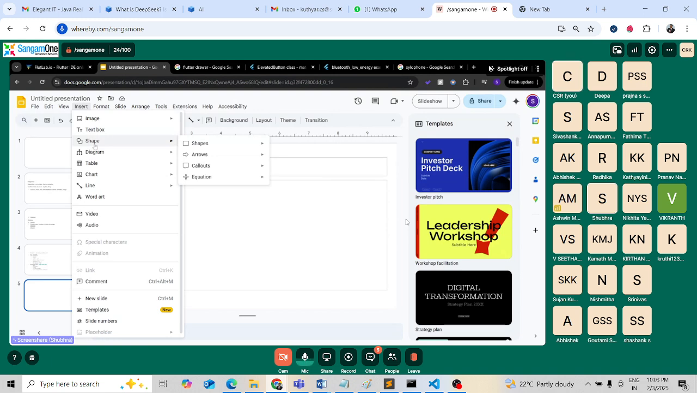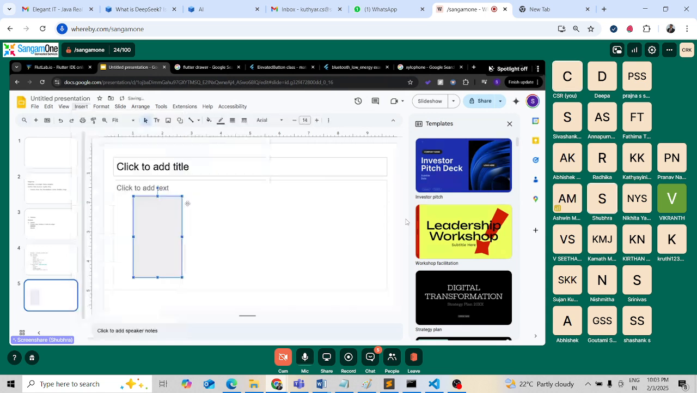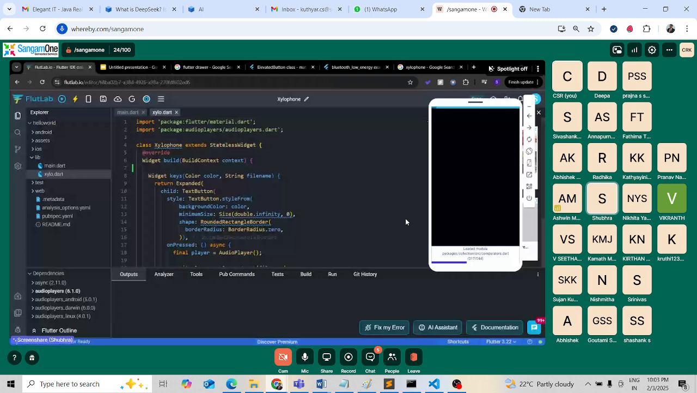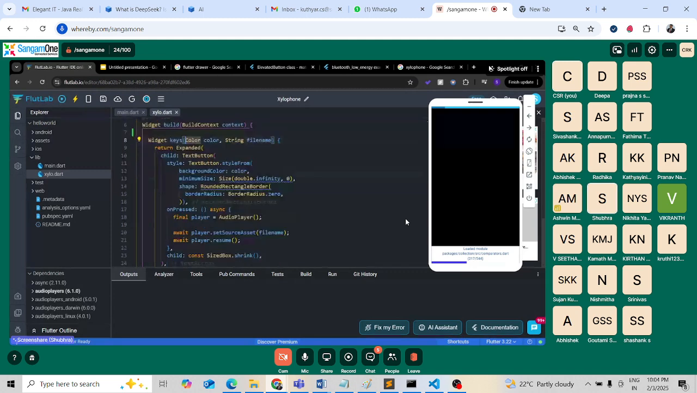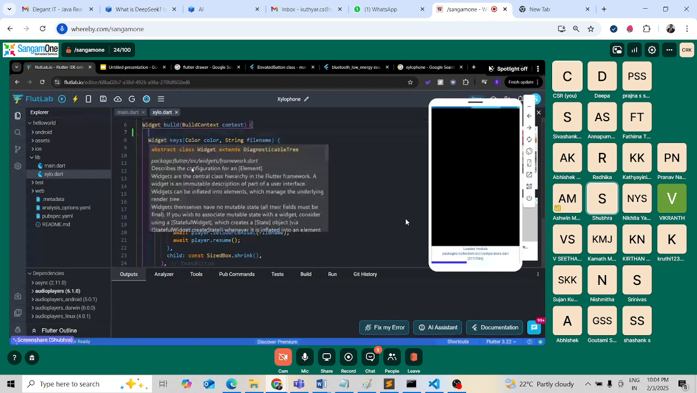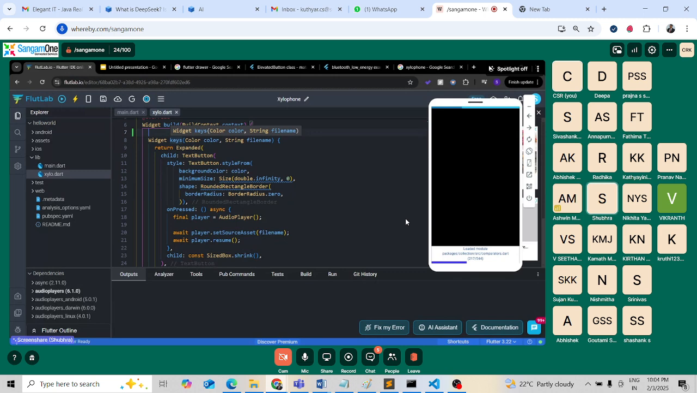So the keys, is it a class? Whatever you mentioned as keys, is it a user defined class? Here it's a function that returns a widget. So it's not a class, okay, it's a function. Well, function might not be the right word to use, but you can create custom widgets. In that, keys is a custom widget that I've created.